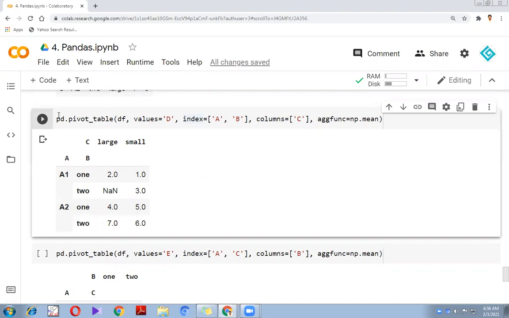Did you get it? Clear? So in rows, I am using a and b, and in columns, I am using c, which has two categories, large and small. So by default, it is going to create two different columns. For large, it is one column. For small, it is one column. And finally, I am going to calculate the average of the d column, which are these values.